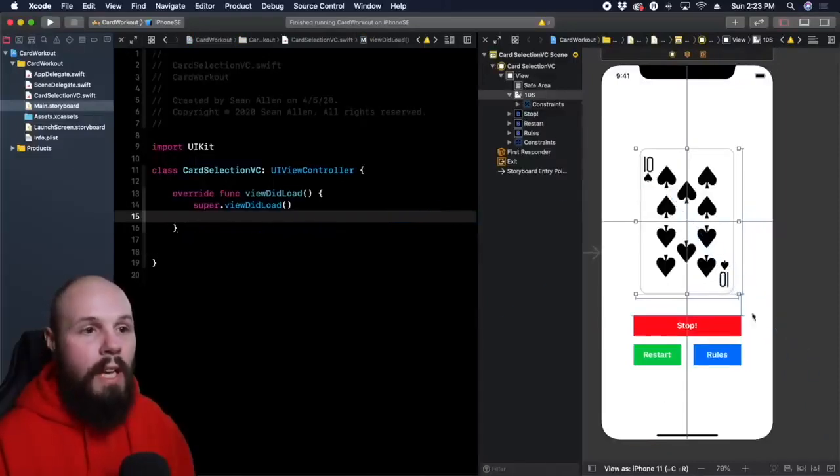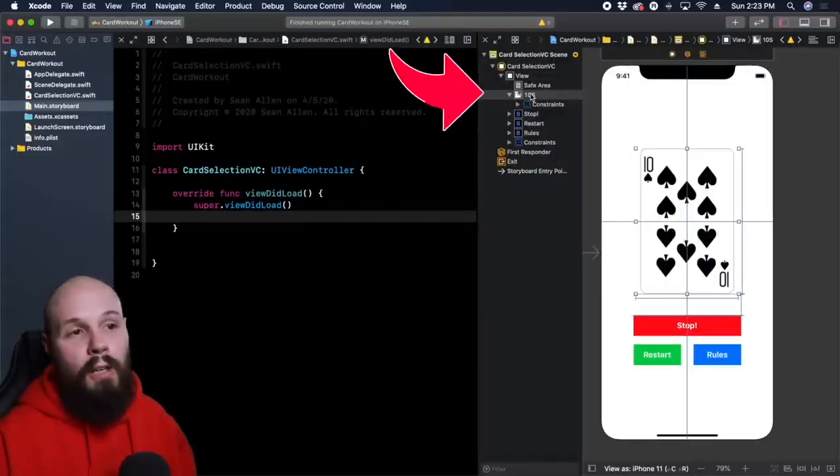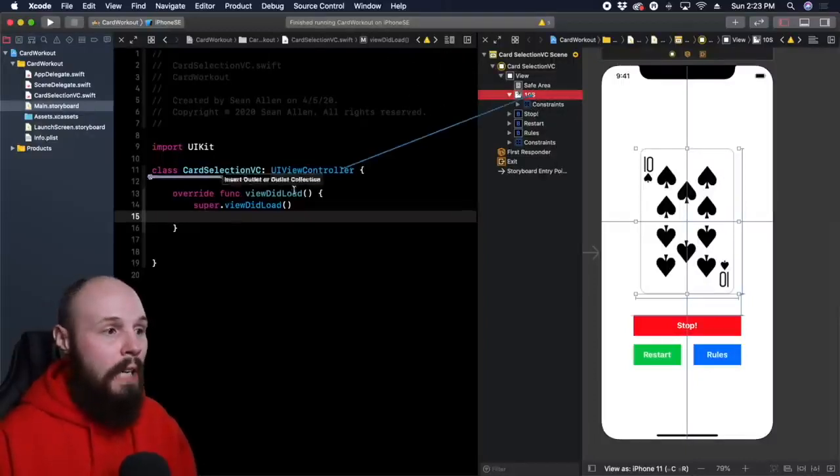And real quick, let me get rid of that. You can do it from the object on the screen, but if you have a real cluttered and busy screen, you can also do it from your view hierarchy. So here you can see I have the 10 of spades image view selected. I can control drag from the view hierarchy and also create my outlet from here.